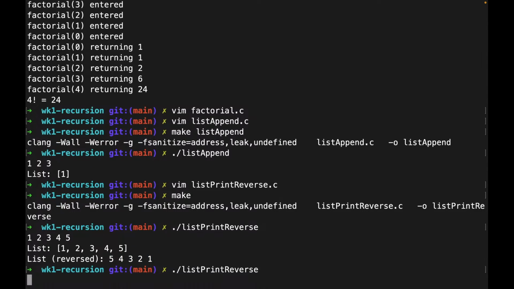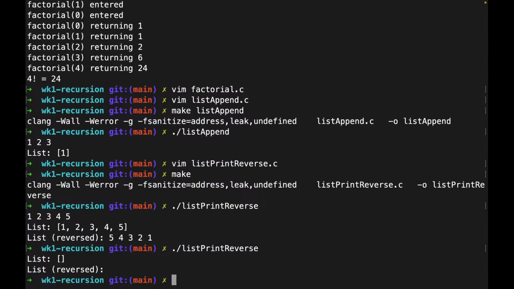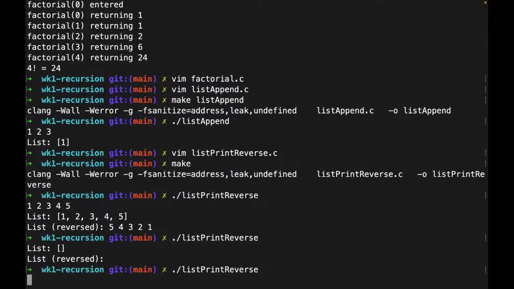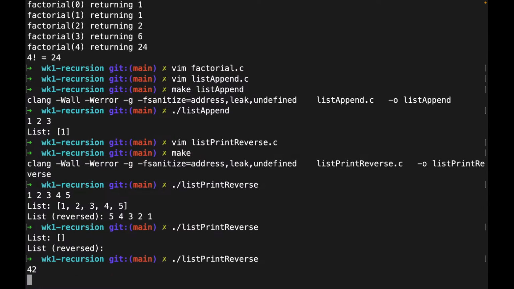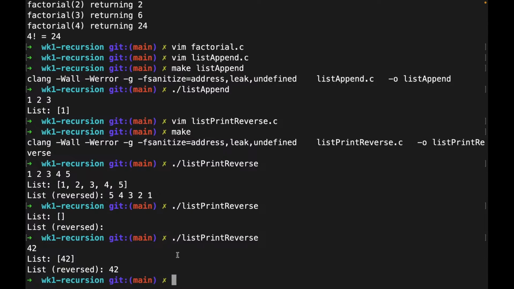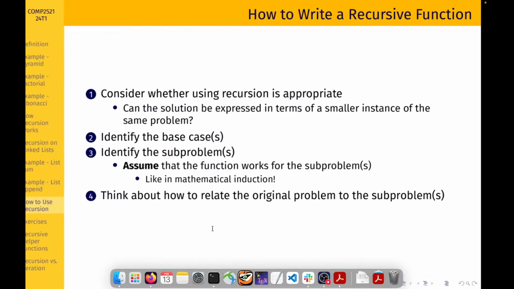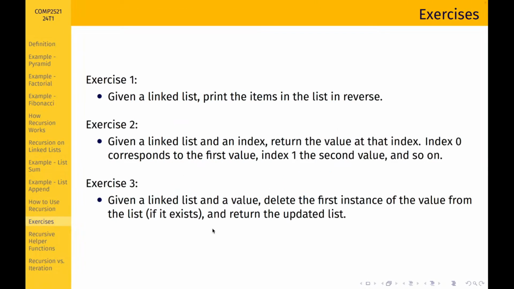Now, let's try a couple of base cases, so edge cases. An empty list gets printed out as it should: just nothing gets printed out. What happens when you have only one value? Well, it just prints out that value, and so our function seems to work correctly. All right, now we have run out of time, so we will continue on in the next lecture.